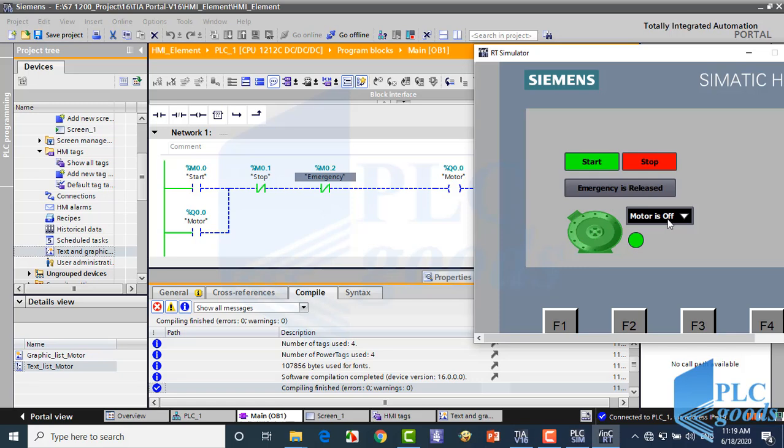Alright, in the next video, we'll see how we can disable this ability. And also we'll continue to learn other elements, which can be used on the HMI screen.